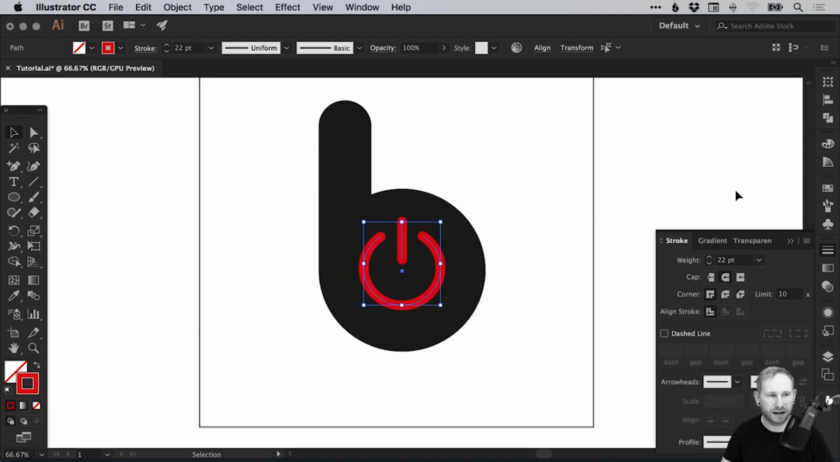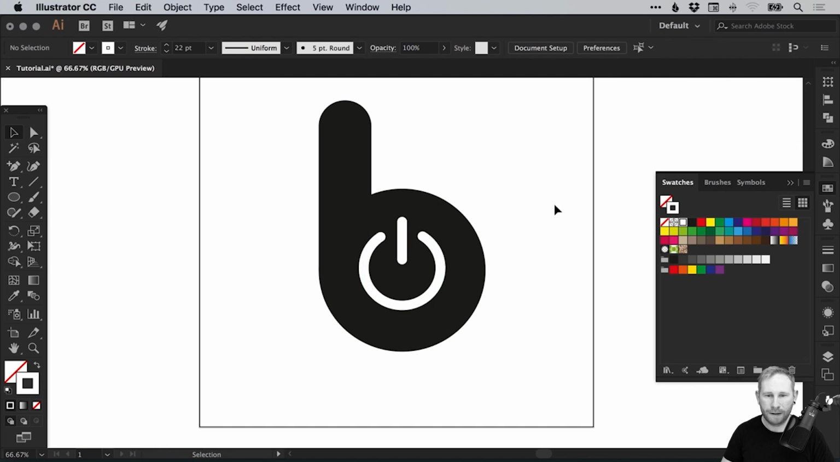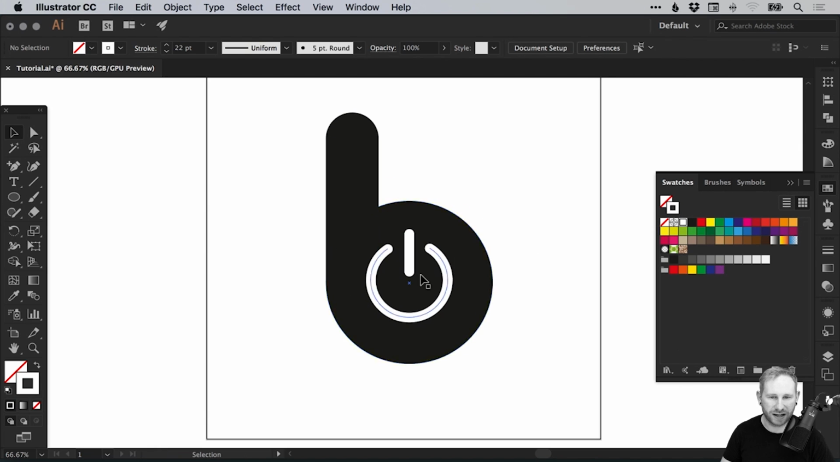And then we pick a color for this stroke. So let's go with white. We can get a good idea of how it's actually going to look. So what we can do now is we're pretty much ready to finalize this logo.